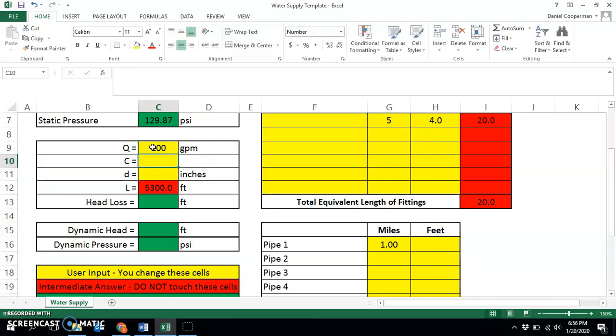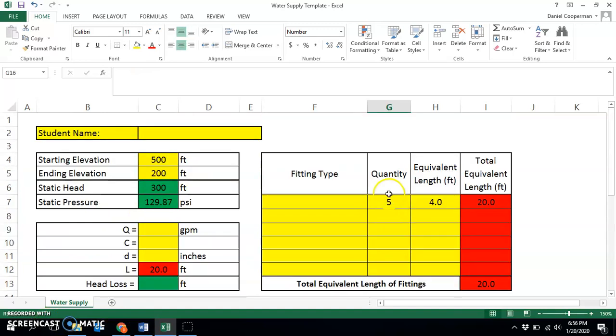So 100, 100, 10, and then only when all 4 of them are up here will the head loss populate, and dynamic head and dynamic pressure populating as well. So that's how we populate the water supply template with logic to make it look a lot prettier when we don't have any values shown.